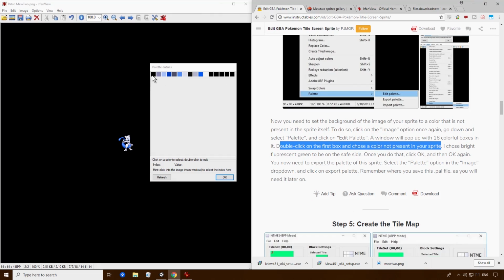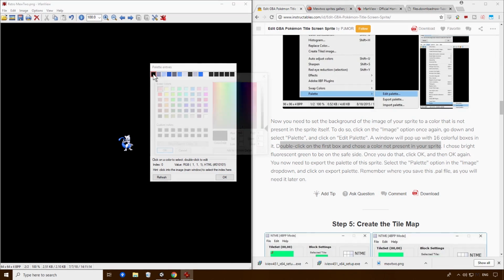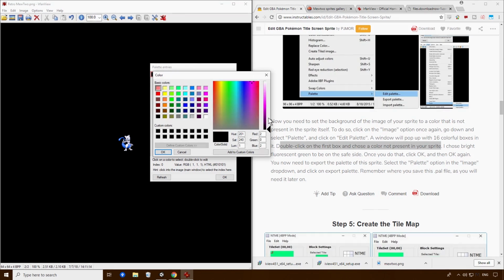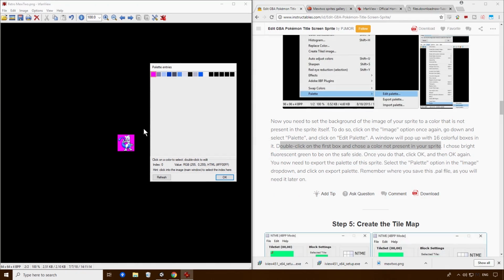So because we're using black here, that's probably a bad idea, because although black is the background that we're using, Mewtwo has a little bit of black going on in his outline. So we certainly don't want to use that. I choose a bright fluorescent green to be on the safe side. I personally am going to use a nice pink just because I love doing that instead. Yeah, perfect. That's magic pink there. And we click OK. Hey, look at that. So now we're using the pink, and then we've got the nice black going on for Mewtwo's outlines, which is great. Once you've done that, you click OK.